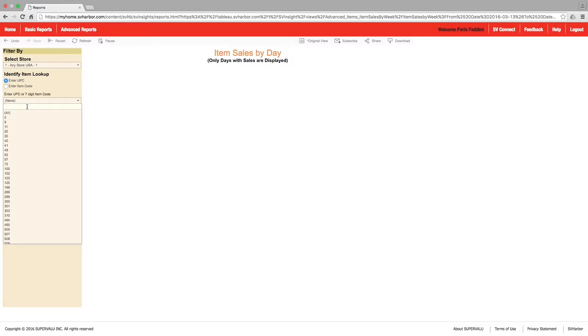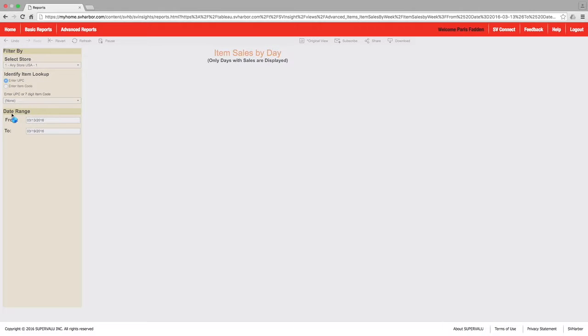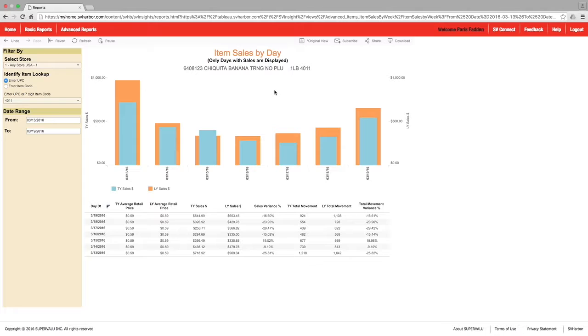I'll first start off by typing the code 4011. As I type, you can see the number options below change based on the numeric combinations I'm entering. Once I find the number I want to look at, I can make my selection. Here, we are looking at the movement of bananas over a week's time frame. I can see this as bananas because the description is conveniently displayed above the graph.